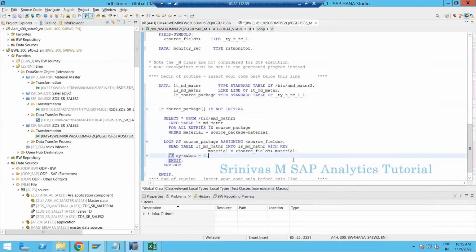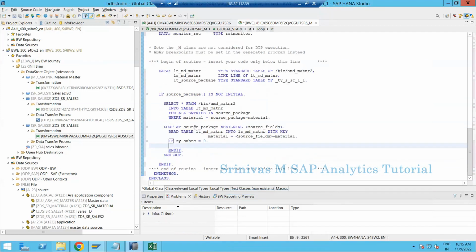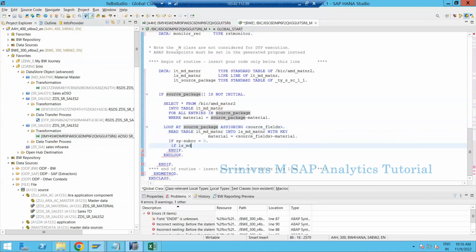So what exactly did I do? When I'm looping through my internal table, I know each record I am going to process. So for each record in my source package, I am reading one of the internal tables, LD Matner, where it contains all the material master data information. I am reading this table for the material that is coming from each record.